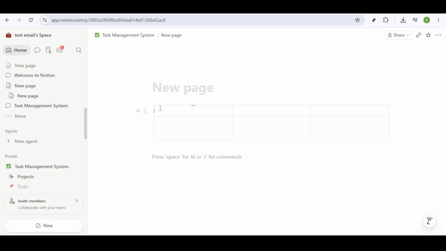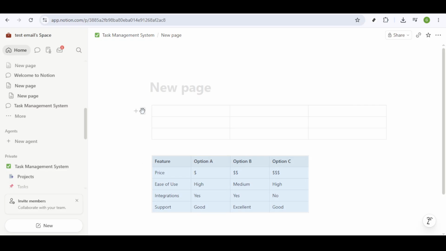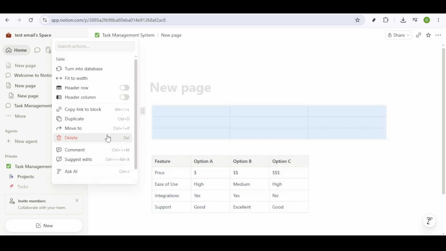After the table appears, add columns for the criteria you want to compare. Think of these columns as the categories that matter most for your decision. For example, you might want to compare things like price, ease of use, integrations, and support. These criteria should reflect the factors that are most important to you. So take a moment to make sure the headings are clear and specific.